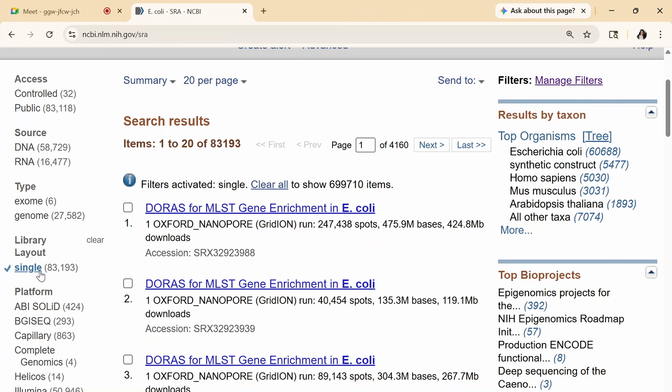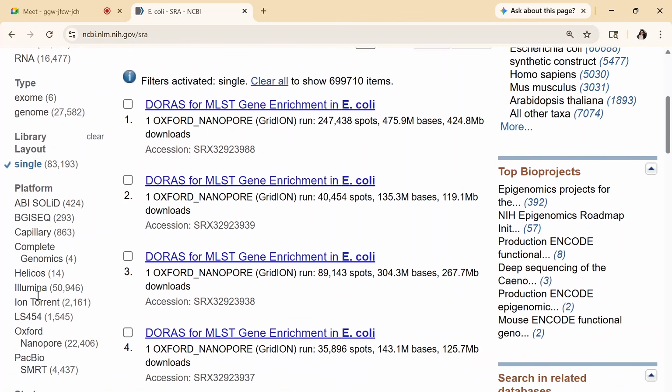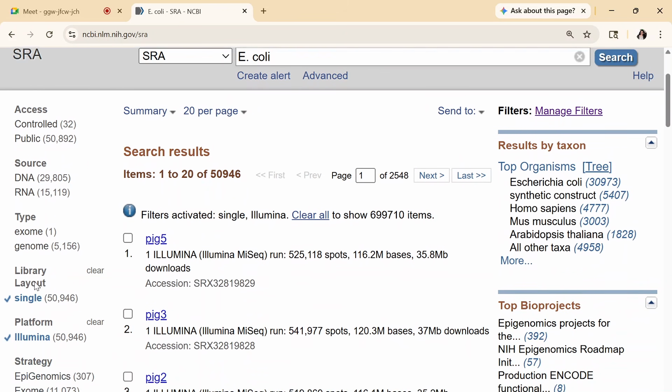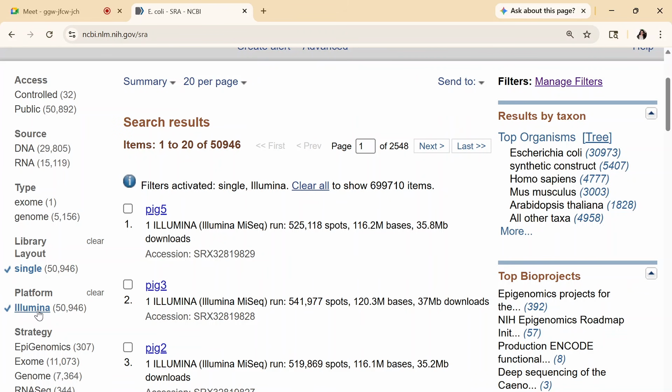Now another filter that I'm going to apply here is the platform. From which platform do I want the FASTQ file? I want the FASTQ file from the Illumina platform. So let's select this platform, Illumina. So here we can see that the Illumina filter has been applied. So why did we select Illumina? Because Illumina is the most widely used sequencing technology, it provides high quality data, and it works really well with the standard bioinformatics tools. So that is why we have selected the platform Illumina.